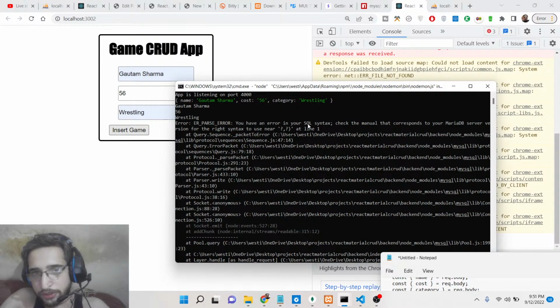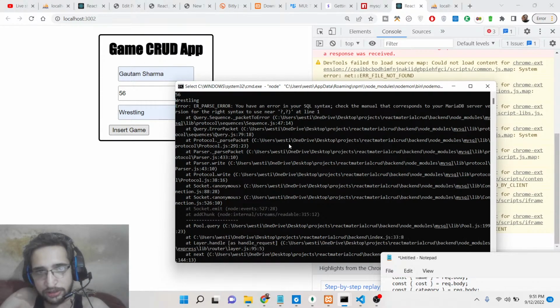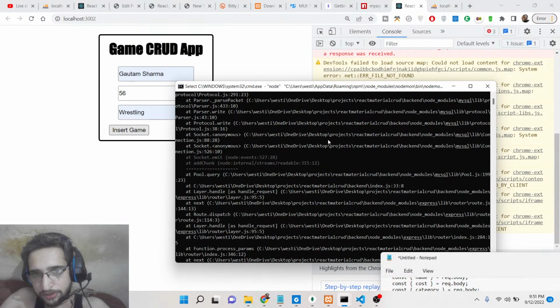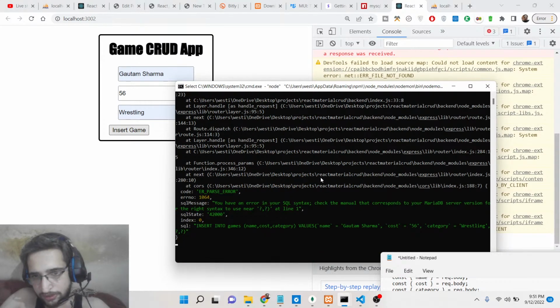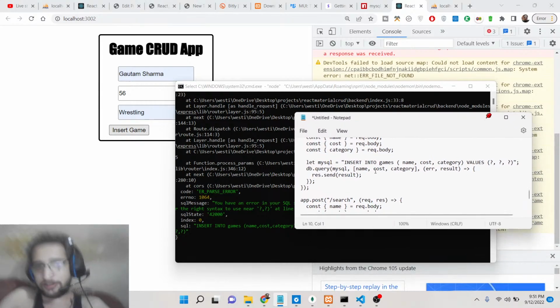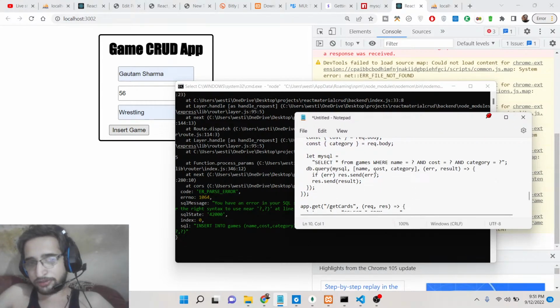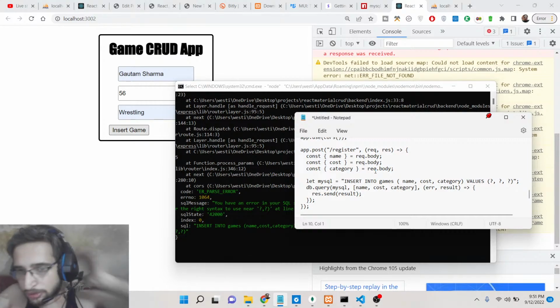You have an error in your SQL syntax. Okay, you can now see all the data is coming here in the console, name, cost, category. But I think you have an error in your SQL syntax, so I think this is a problem. So in this case, guys, you can troubleshoot at any moment of time if you have problems going on.